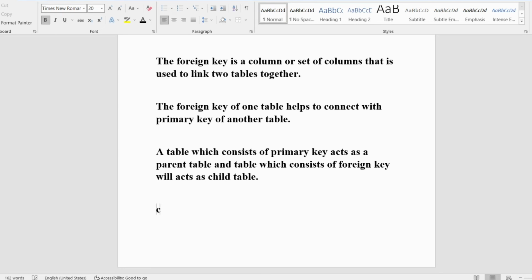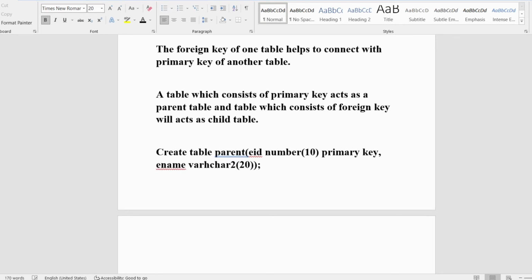I will first create the parent table. So I will write create table, table name I will make it parent. Then I will have employee ID number 10. I will write only primary key, because already I told you that constraint and constraint name are optional. Then I will write employee name and data type is varchar2. So now this table has the primary key, so I can say this is a parent table. Now if you want to insert the values, you can do it.